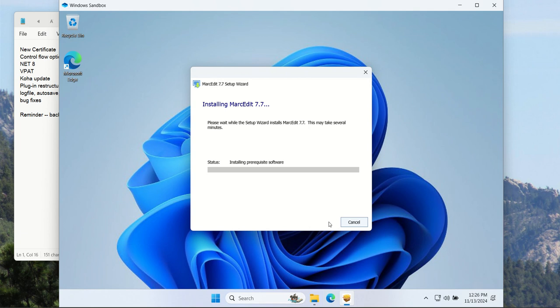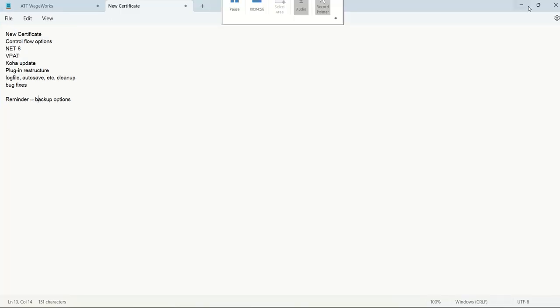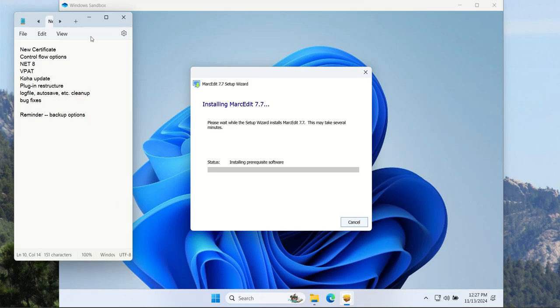While it's downloading, let's talk about what's changed. So I've put a note here, specifically what's changed in MarcEdit 7. There are a couple of things. New certificate. There are control flow options in the task window. I'll show that really quickly.